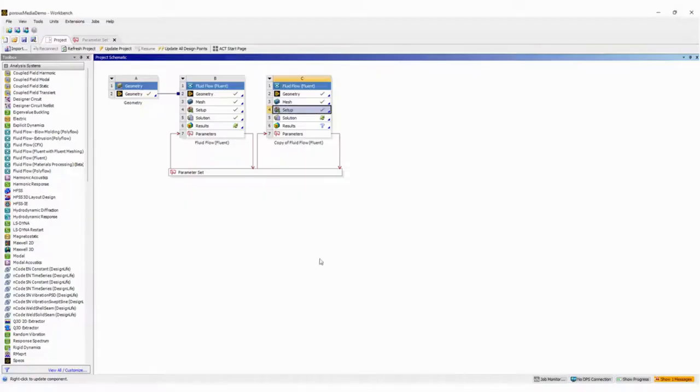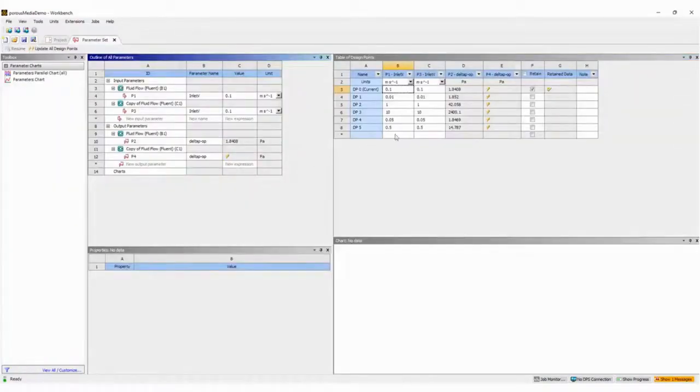Because everything is linked together as parameters, we have another set of inlet velocity, and then Ansys will automatically calculate the new delta P. So let's go ahead and let Ansys run through the simulations.